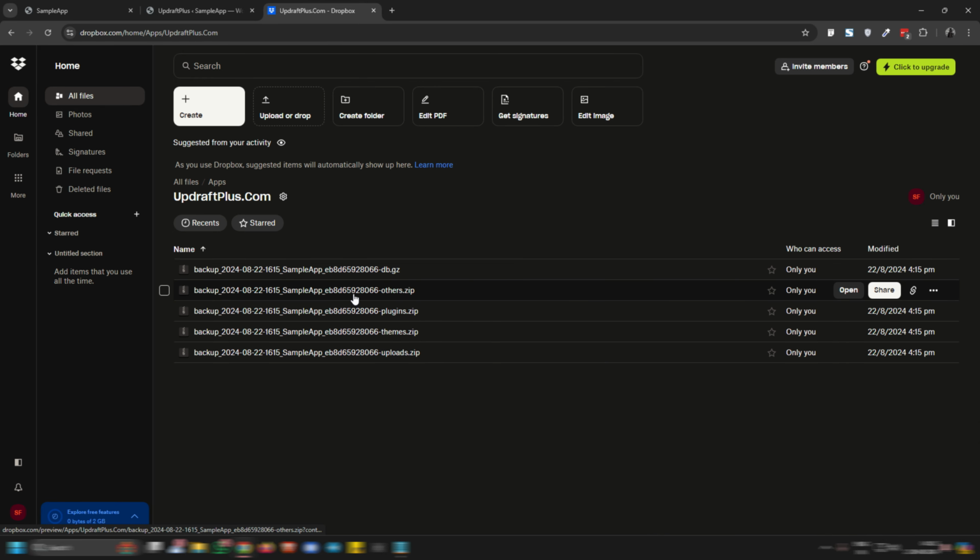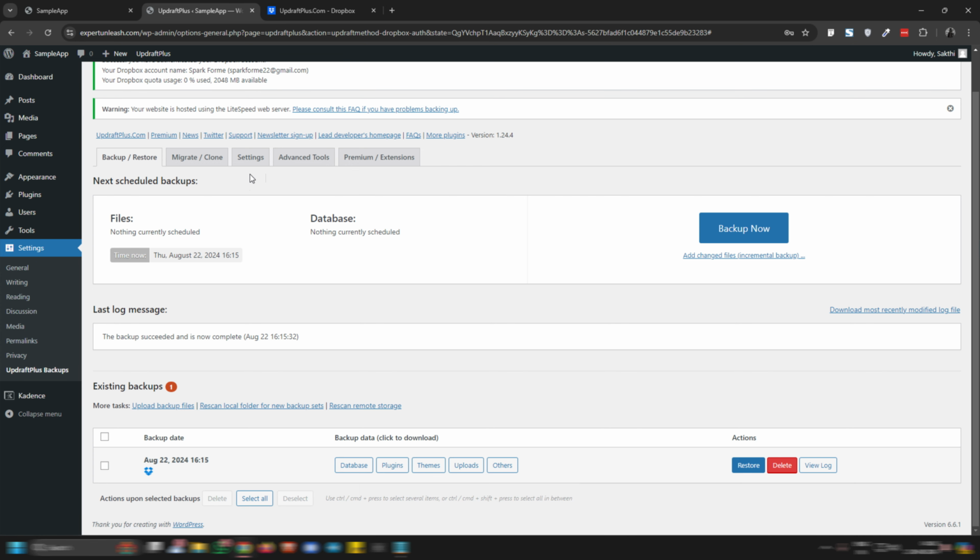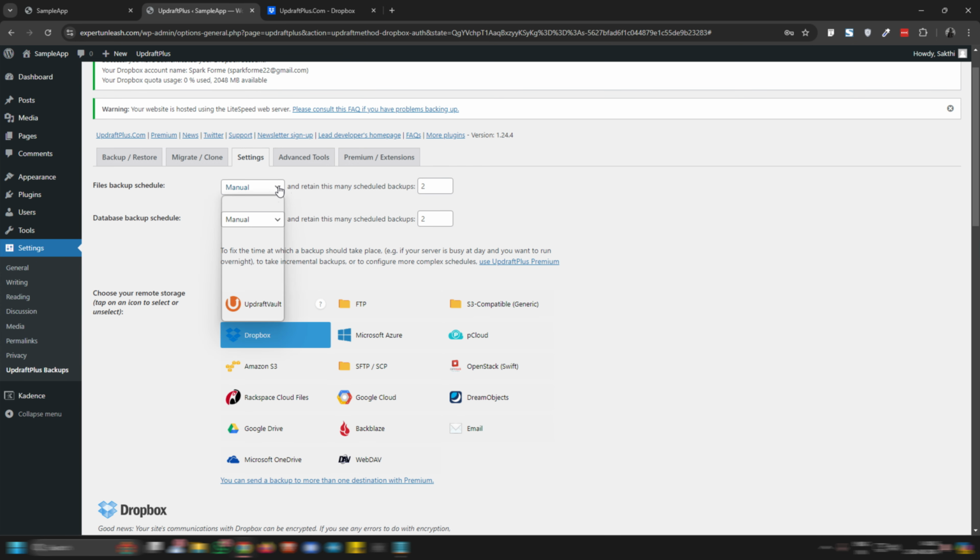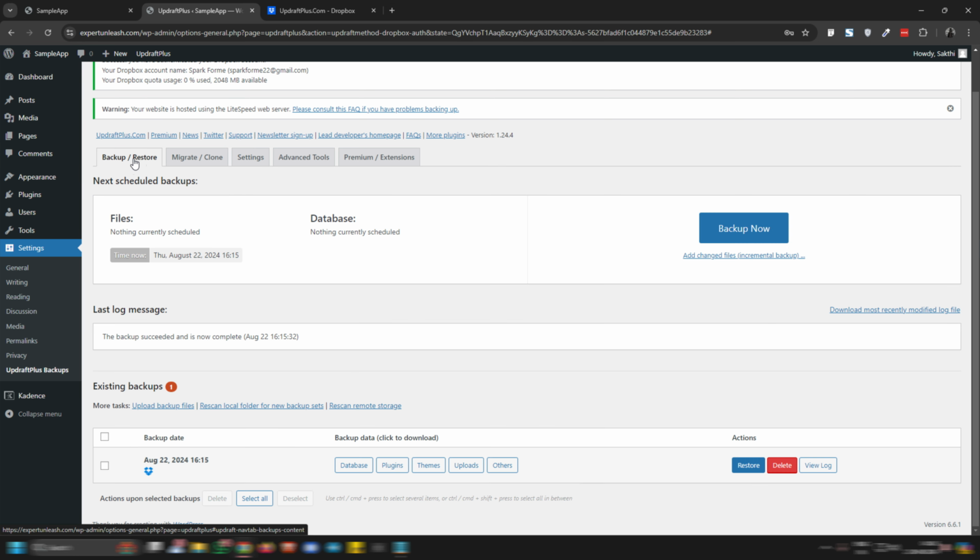You can also automatically make backup with schedules. In order to do that, go to Updraft settings and use this available schedule option and click on Save Changes.